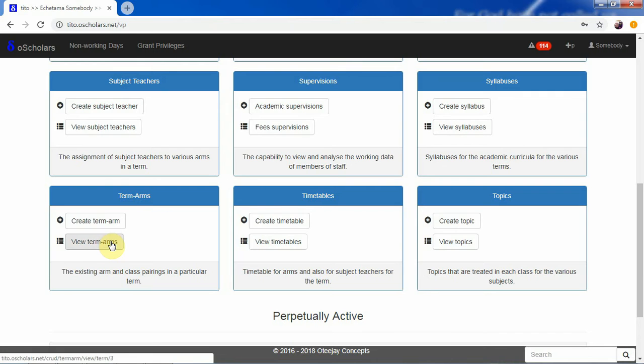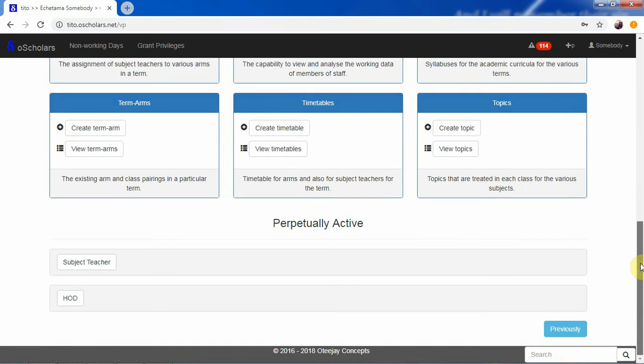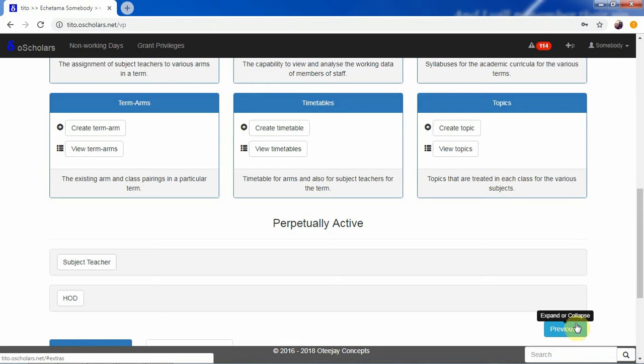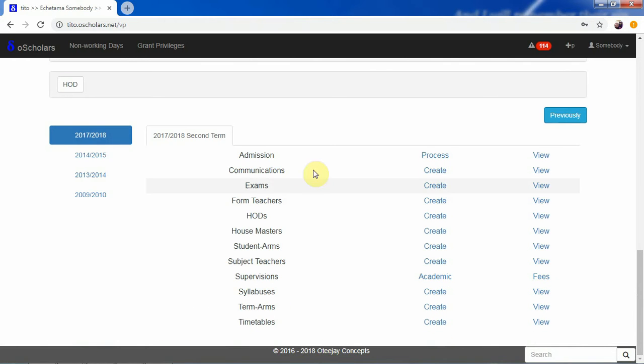Now, when we want to do this, or view the already existing ones, we'll do it by using either create term arm or view term arms on the platform. When we use this dashboard, we will be working on the term that is marked as current. If we want to work on a forthcoming term or previous term, we use this particular button and we'll have access to any of those terms.